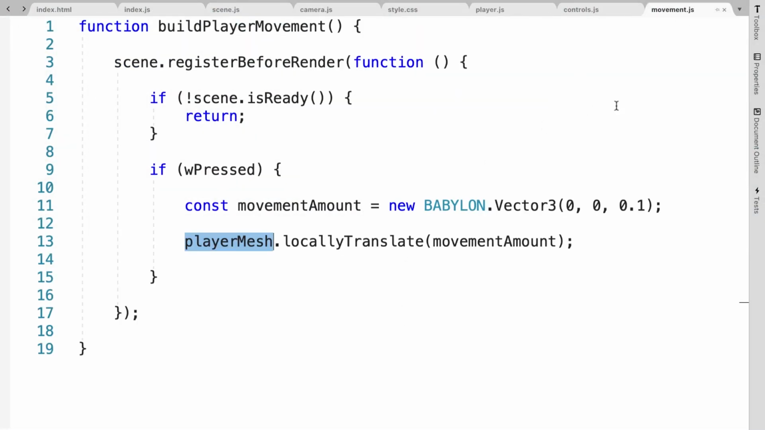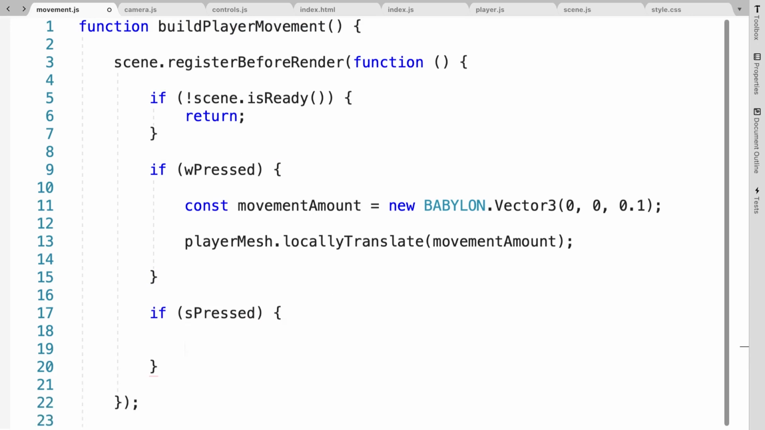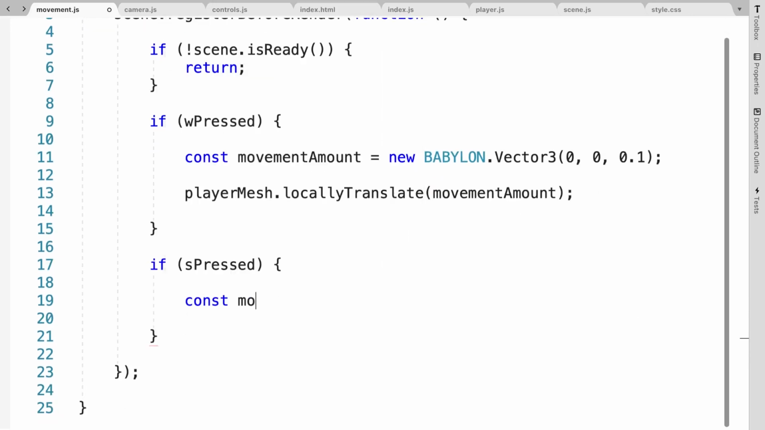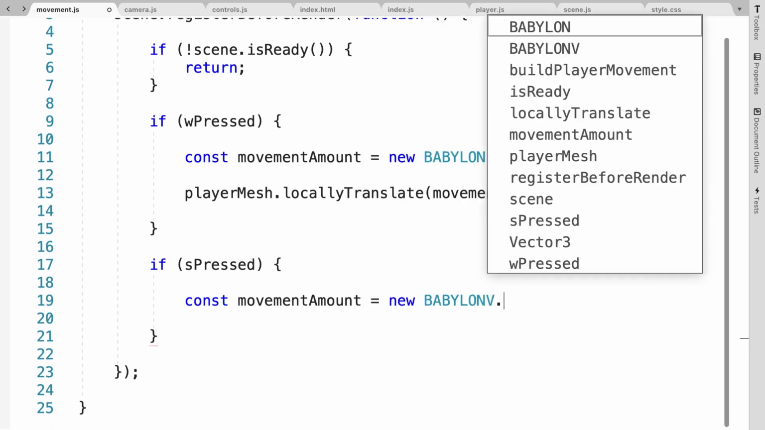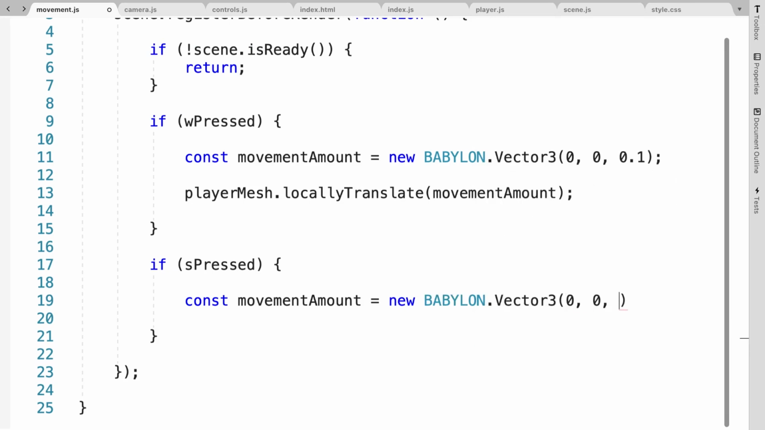Now, of course, we want to add in other keys for the movement. We want to add in the D key, the A key, and the S key. Next, let's implement the S key to move our player backward. For that, I'm going to add an if statement and check if S pressed is true. I am going to define a const movement amount again, and I'm going to use new Babylon.Vector3. I'm going to choose 0 and 0 for the X and Y, and then negative 0.1 for the Z. So this is going to move the player backwards.